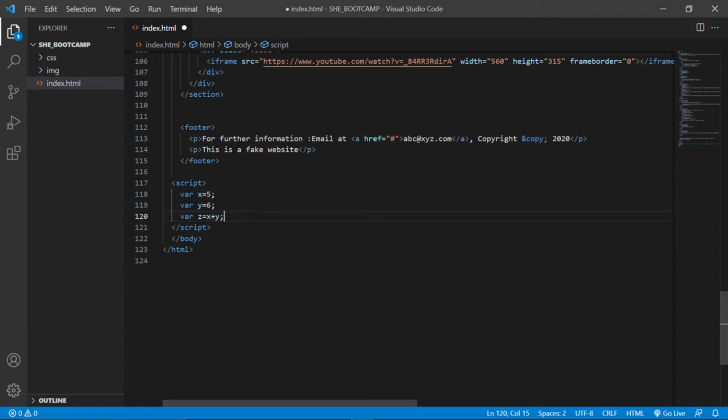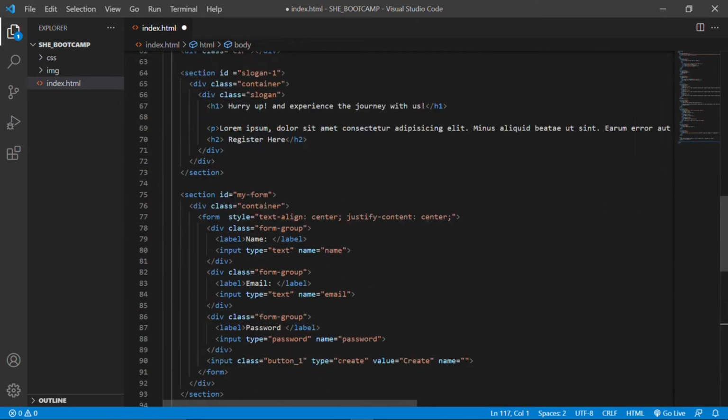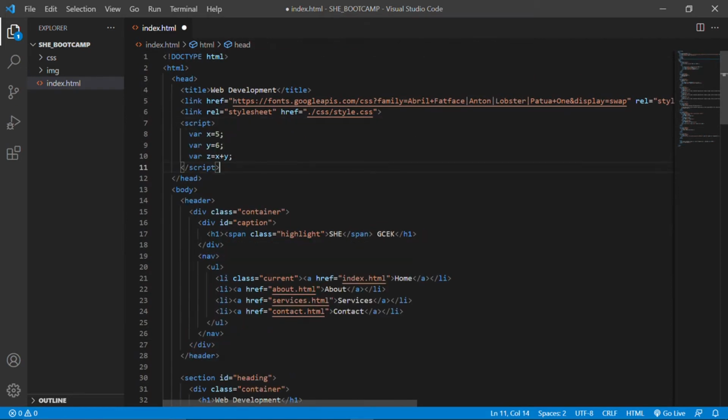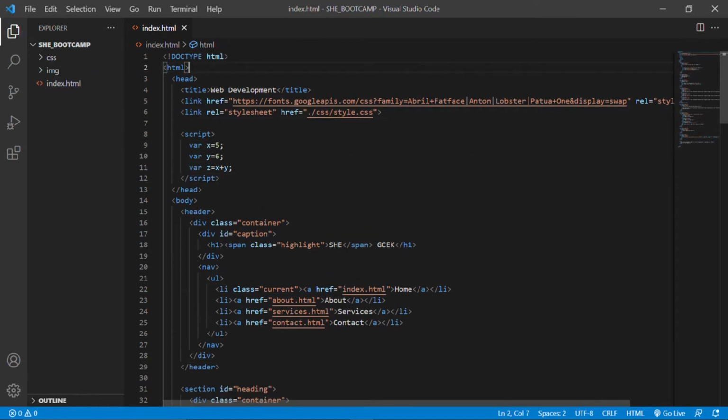You can place scripts in the head section also. See like this. This method is also perfectly fine. But the best practice is to place scripts at the bottom of body tag so that it improves display speed. Also, an HTML file can contain any number of scripts which can be placed in body, in head, or both.